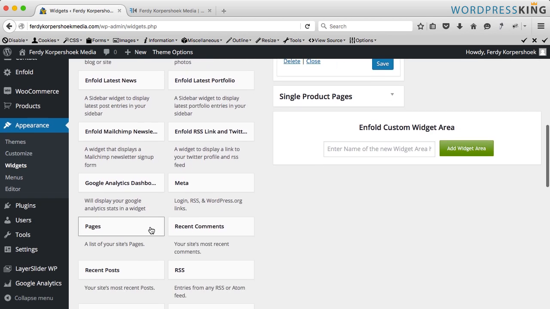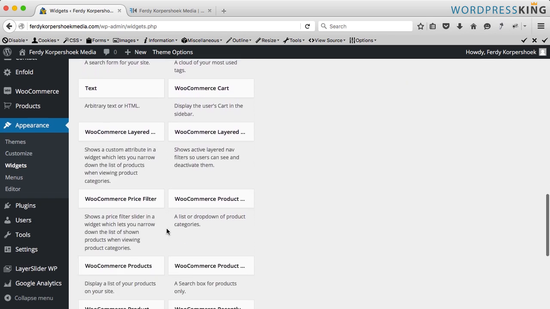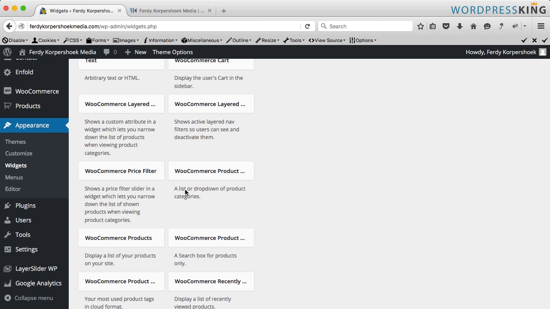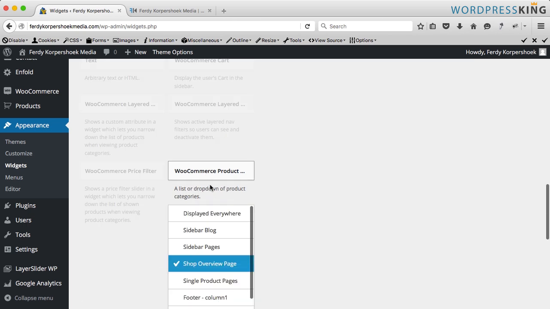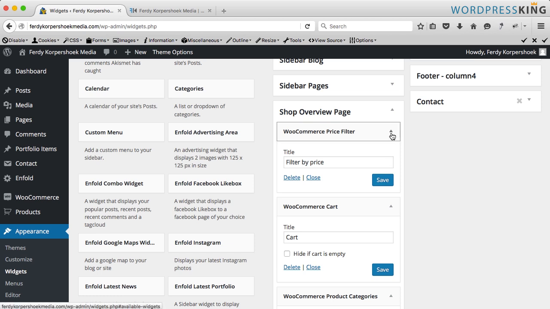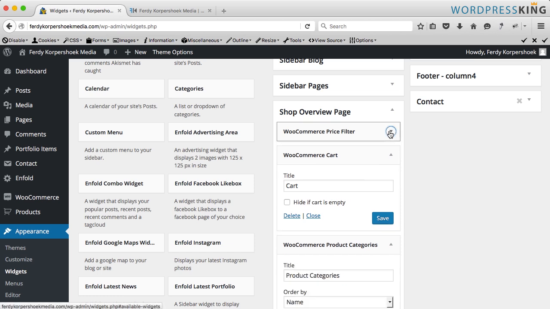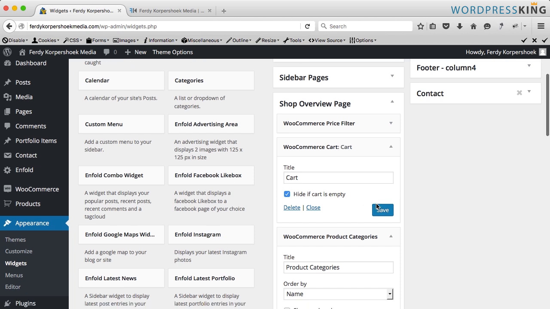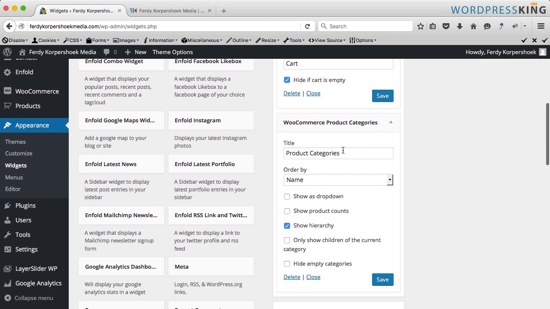And the third one I want is an overview of the categories. A list or drop down of product categories. Add widgets. We have 3 widgets now. The first one is a price filter. The second one is an overview of our cart. You see what you have in your cart and you can hide it if it's empty. I save it. The third one are product categories. Order by name. We can do it as a drop down or the amount of products we have.